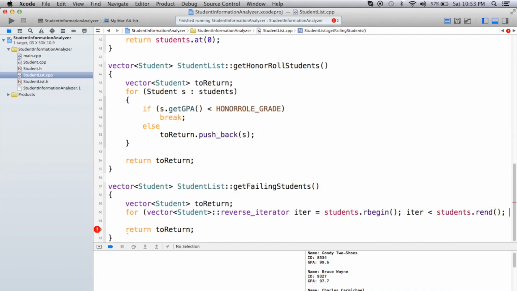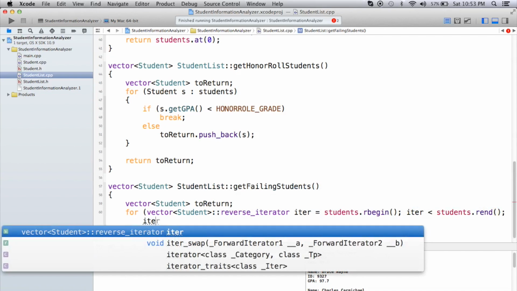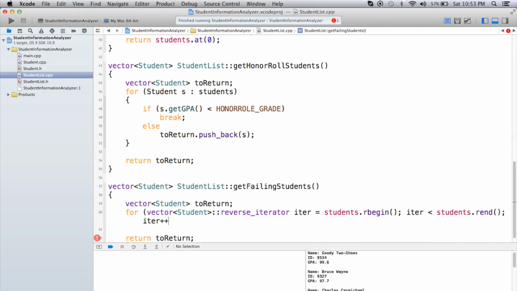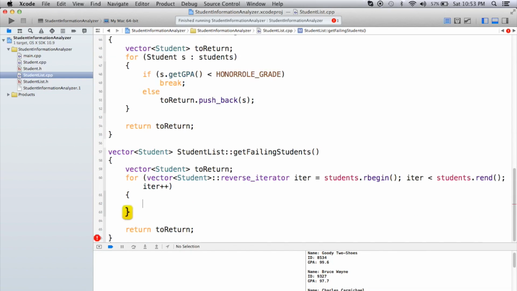And we'll just say iter plus plus, like that. Now I think this is much easier than trying to start at the end of the vector using a regular iterator and then doing iter minus minus and stuff like that. I think it's much easier to use this reverse iterator. But to each their own. If you want to do it the other way, go for it.